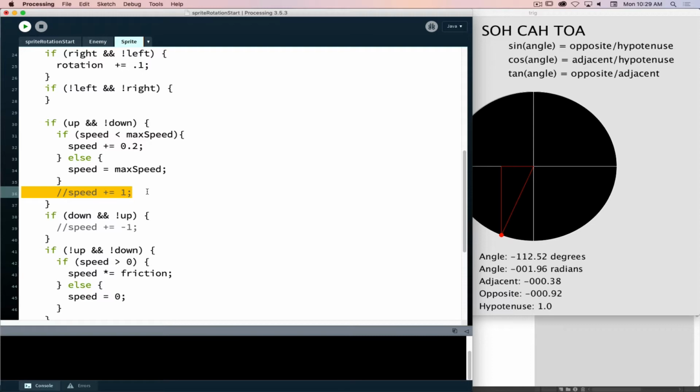So before we just added 1 to the speed indefinitely. Now, as long as my speed is below the speed limit, I'm going to add 0.2 to my speed until I reach that speed limit. But if I'm not pressing the up key any longer, then if I have a positive speed value, speed will be multiplied by friction. Friction is a value less than 1. Because if friction was 1, I would be in space and I would never slow down. Because if I multiply 1 by my speed, I get my speed back.